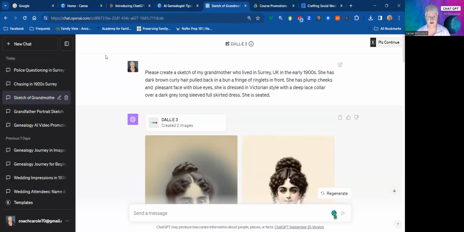I'm heading over to Chat GPT and I have DALL-E 3 set as my assistant at the top that you can see here. I'll show you at the end of this one how that is put in place. What I wanted to do was to ask it to create a sketch of one of my ancestors, my grandmother. So I've described the era in which she lived. I've described her face, her hair, and her style of clothing, and what type of image that I wanted. For example, a portrait and she is seated.